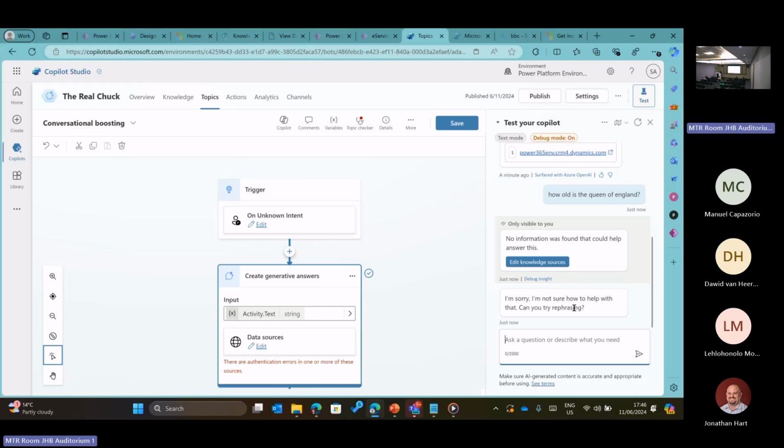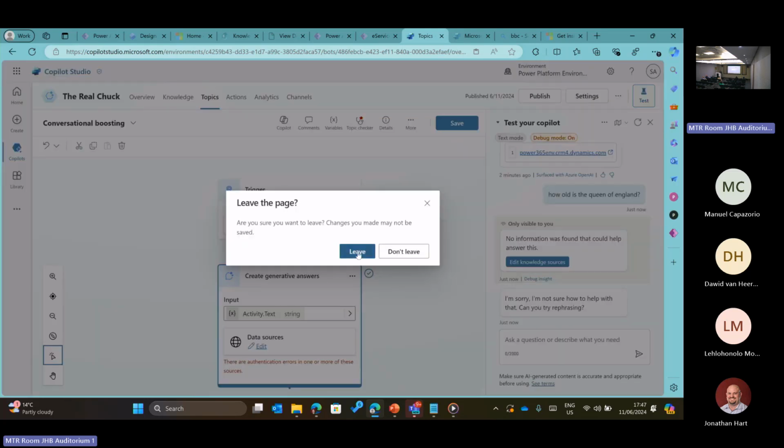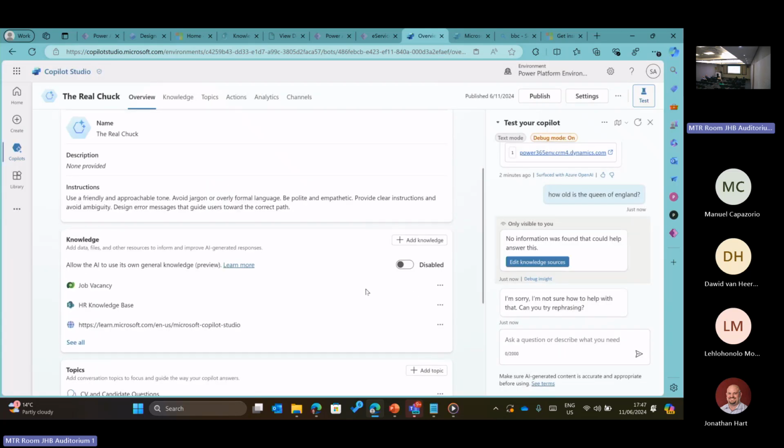And yeah, so cool, because I've told it to only use the content that I've pointed it to rather than come up with its own things. And what's interesting here, if I just leave this, you'll see there's this feature in preview, allow the AI to use its own general knowledge. So if I turn that on, it would probably attempt to answer that based on non-grounded content, or essentially the language model under the hood.